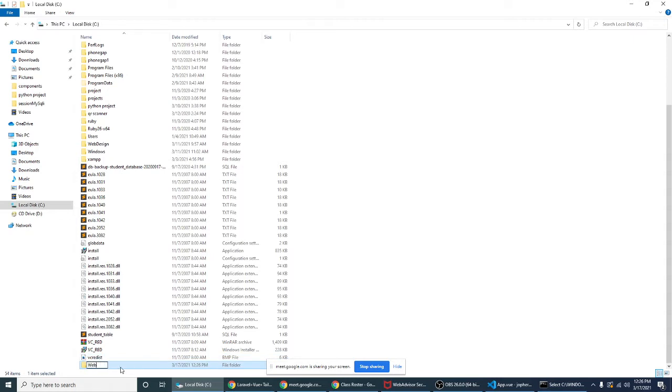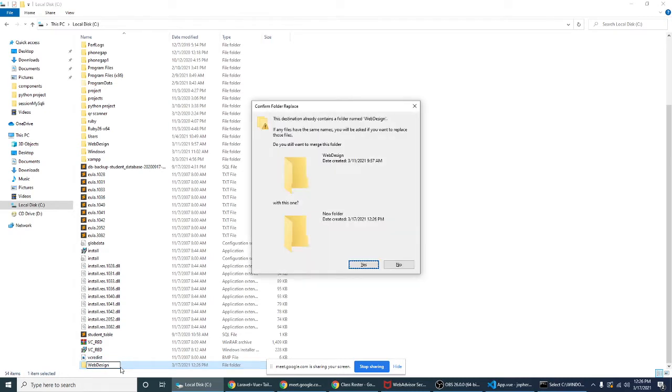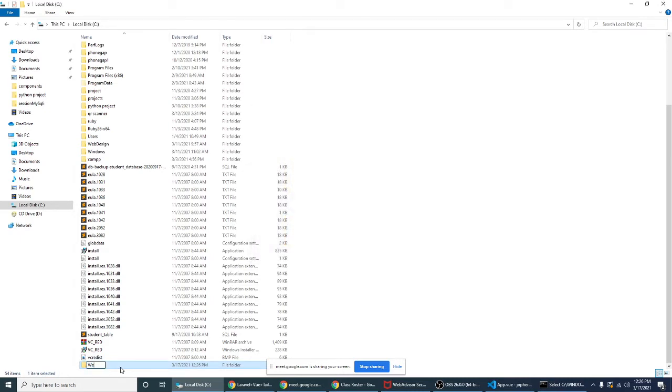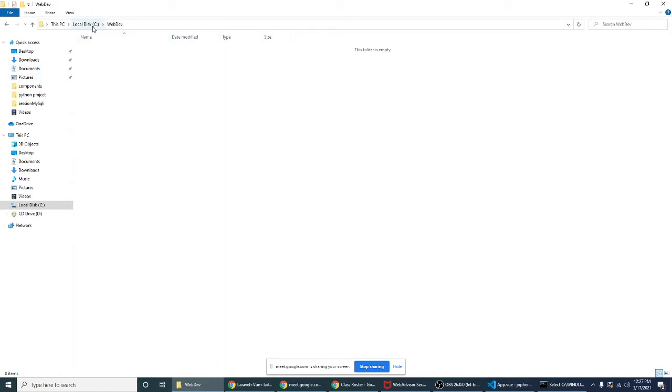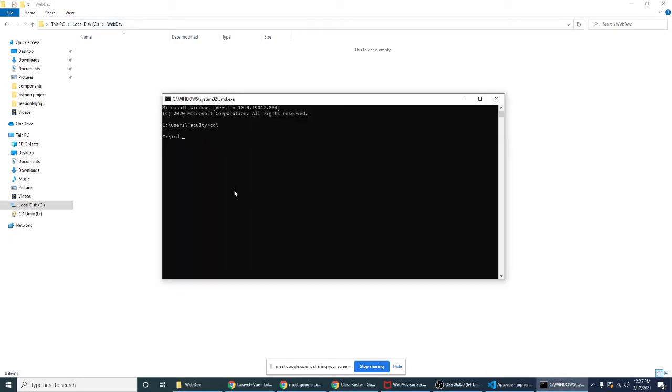Sir, web, may folder na Alan? Hindi. Gumagawa muna ako ng folder, for example, web design. Meron pa. Ano nga, web dev. Web dev. Okay, so I created a folder web dev. So I have drive C and then my folder is web dev. Here, cd web dev. So this is the command if you want to go inside your folder. So cd web design.